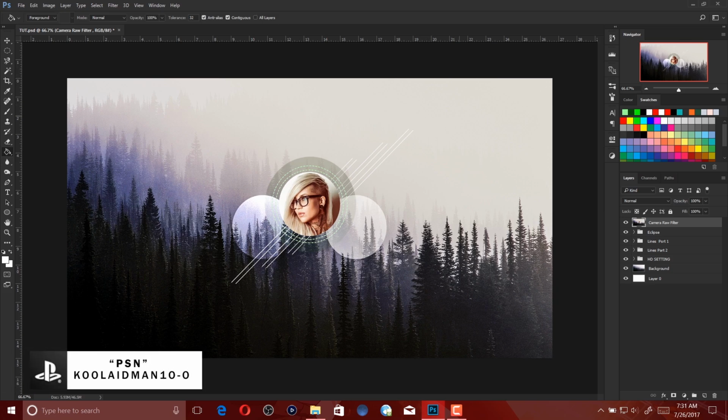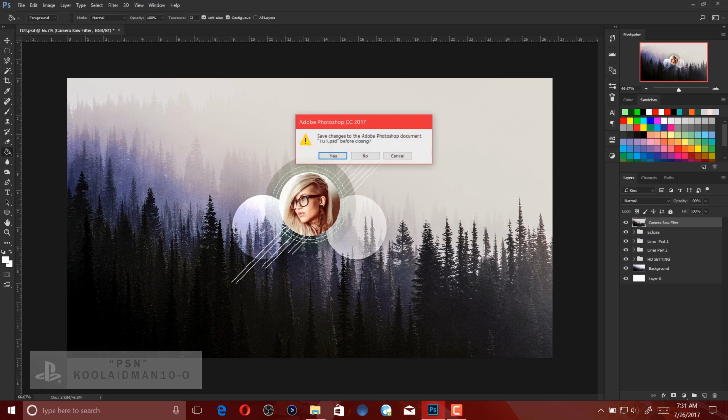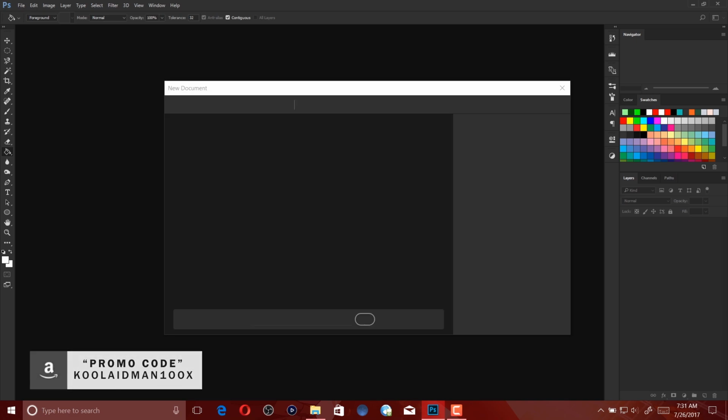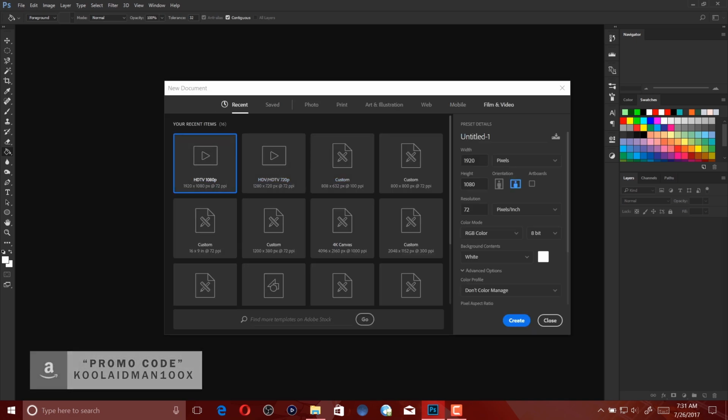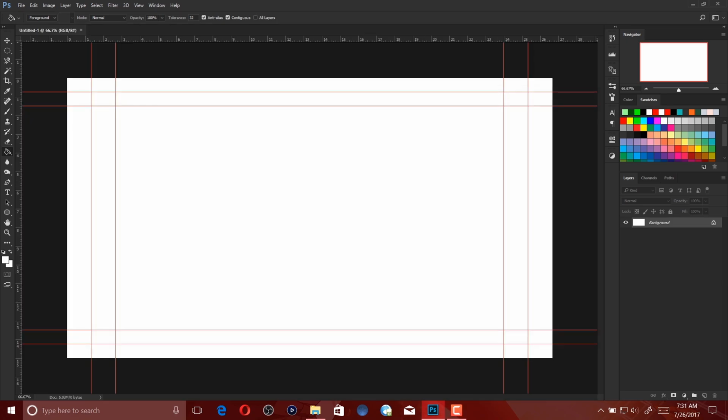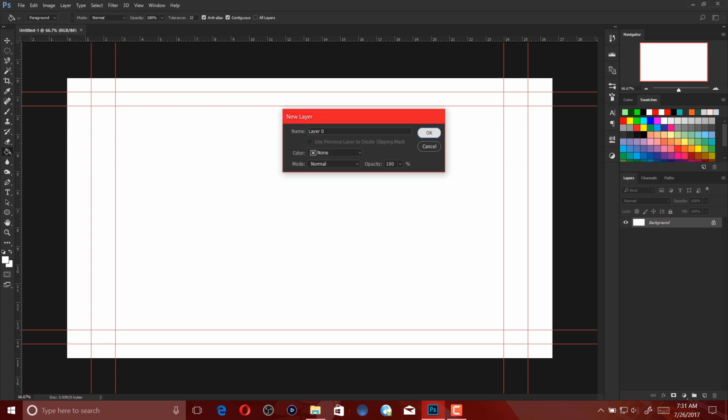First thing we're gonna do, I can use this layer, but I'm gonna start from the beginning so you guys can get a good feel of it. We're gonna go to File, New, and wait for that to load. You can go to Film and Video and use HDTV 1080p, which would be 1920 by 1080 pixels, and just press Create. Now we have a good background. You want to unlock the layer.